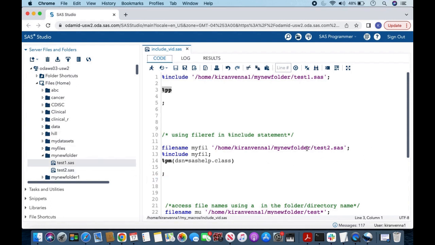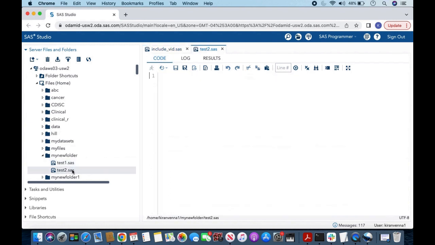In here I have a different file, that is test2.sas. Let's look into test2.sas real quick. In test2.sas I have a macro which is known as pm, and I have a parameter dsn equal to, and in here I have proc means data equal to &dsn, run, and then I'm closing my macro with %mend.